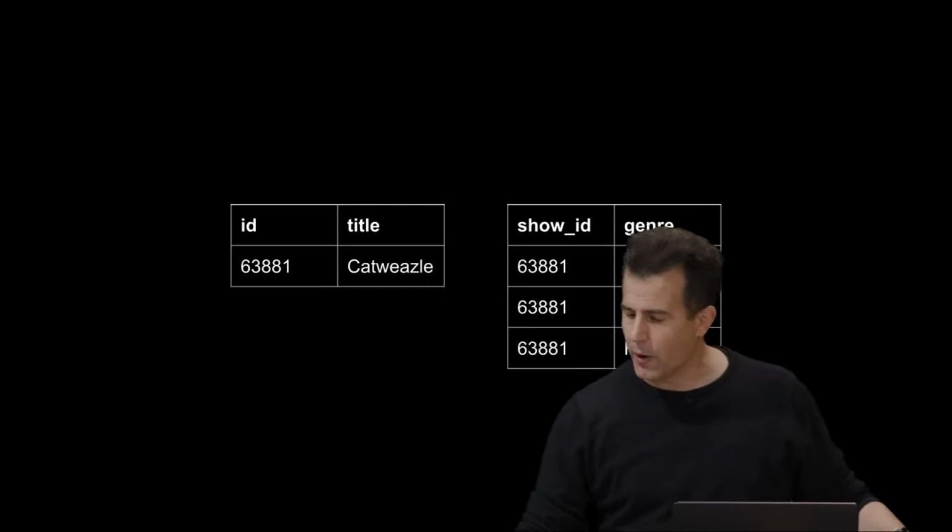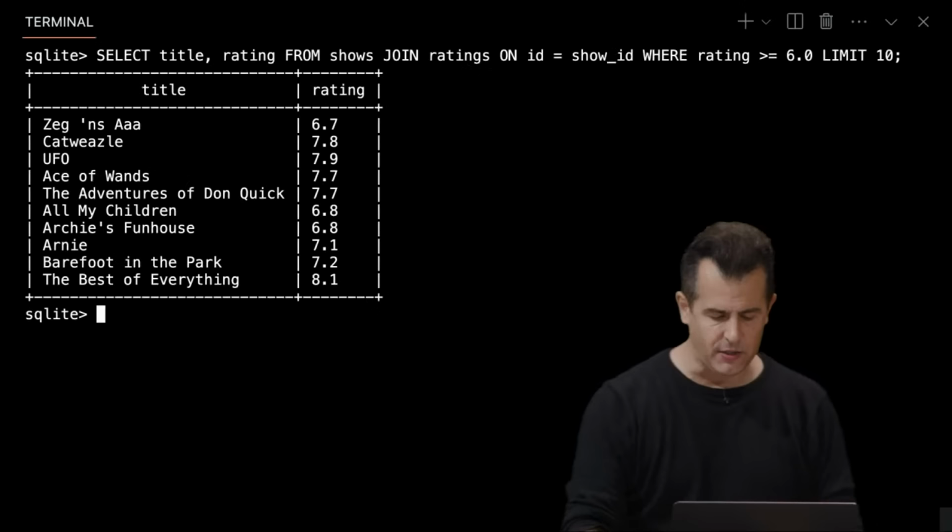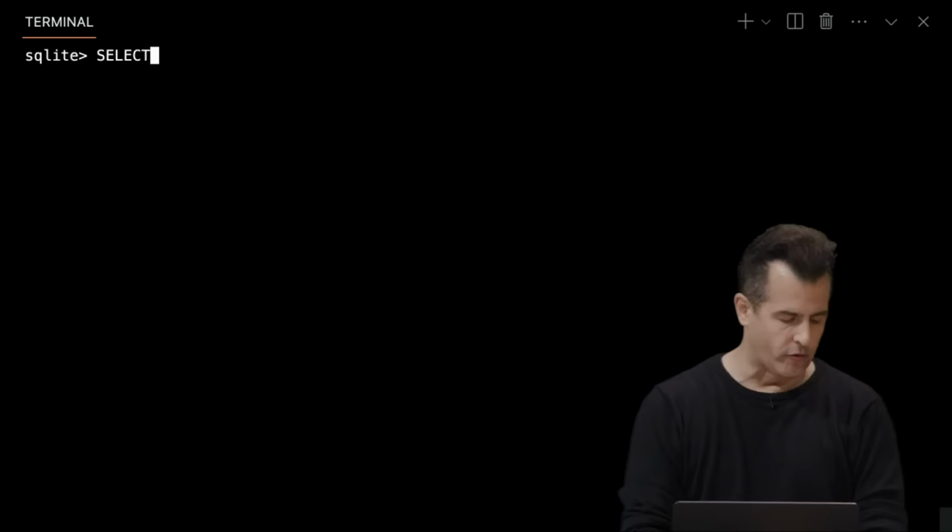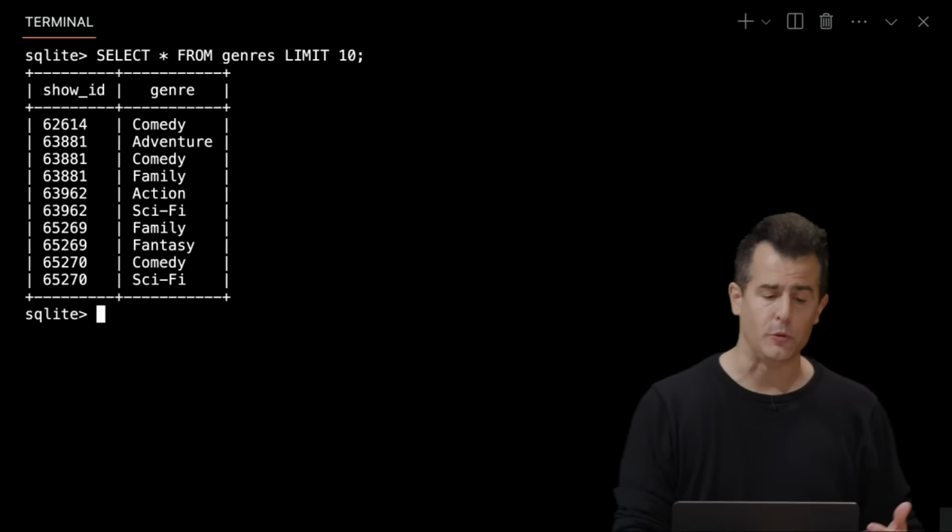So why don't we go ahead and focus on a query like this. Let me go back to VS Code here, clear my screen, and let's just look at some of those genres. Select star from genres, and then I'll limit it to 10. And again, I do this just to wrap my mind around a new data set. I could look at the schema, but that tends to be more cryptic. I just want to look at the raw data.